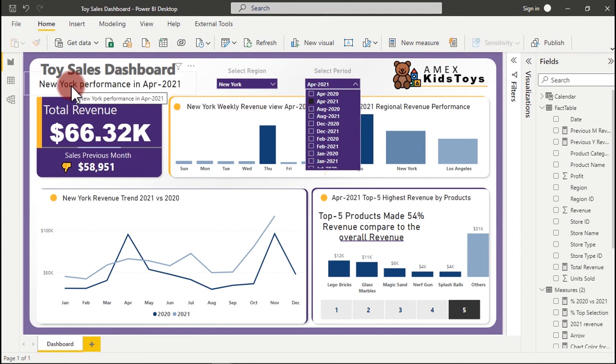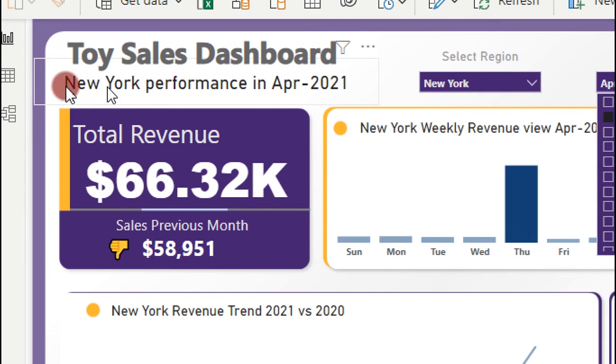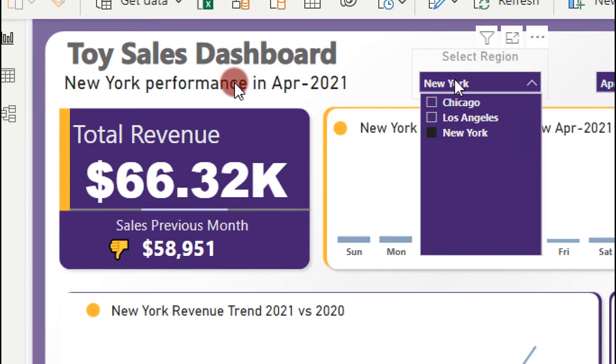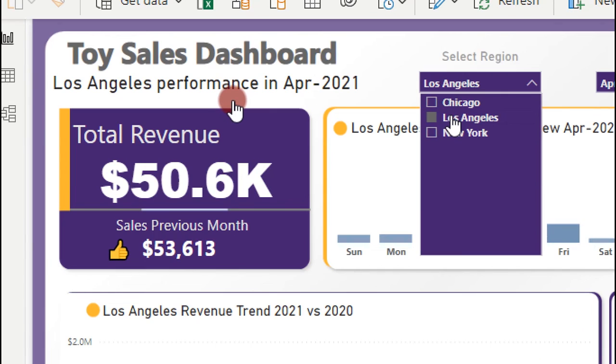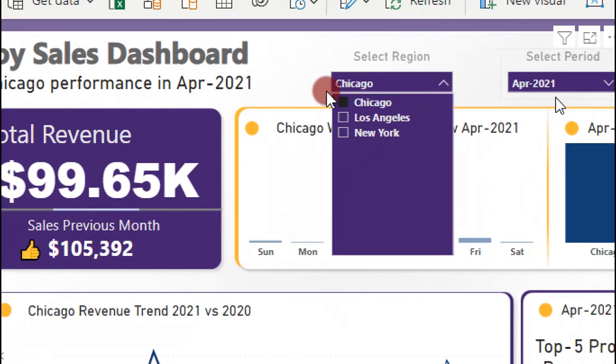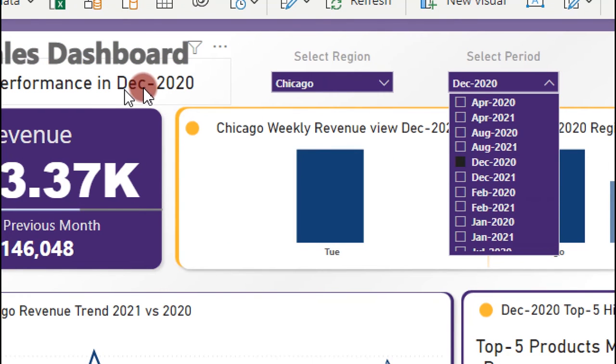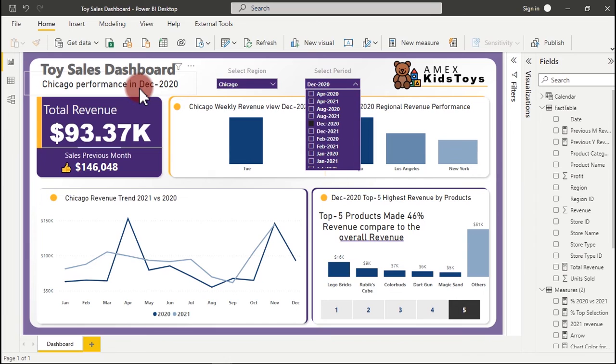And not just that, if you look at what we have right here, every single time we make a selection, this particular part changes. New York performance in April 2020, and if we select another region right now, we can see Los Angeles performance, we can say Chicago performance, and this is very dynamic. It changes, and the month here, whatever month we have selected from here, is going to reflect on this particular part right here.